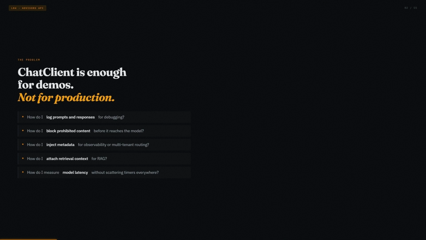ChatClient is enough for demos, but not for production. Here is a situation most developers hit. You have a working ChatClient, prompts in, responses out. It's clean, it's simple, it works. Then your application becomes real, and you have a few questions.